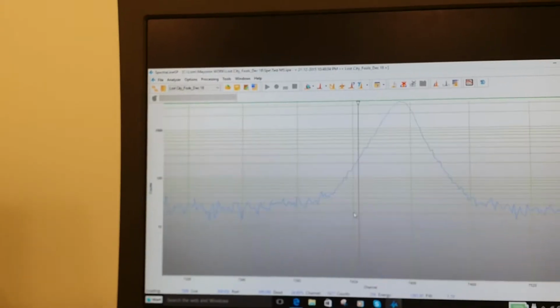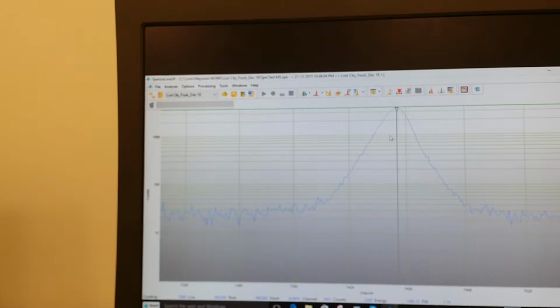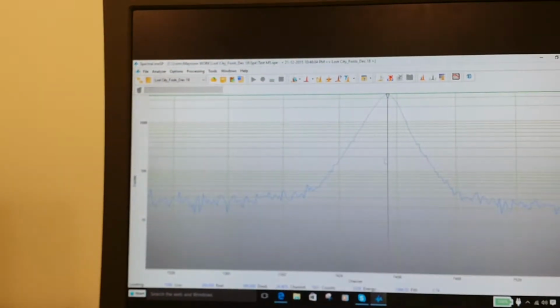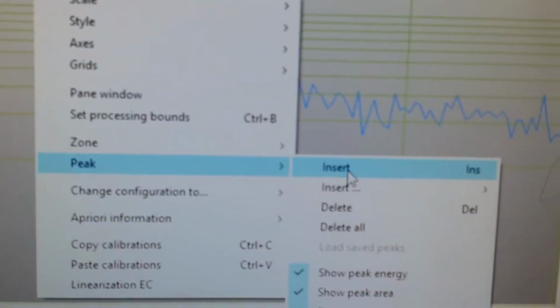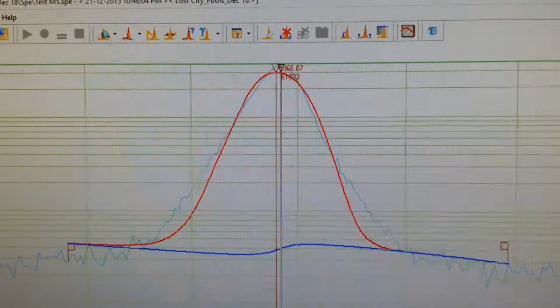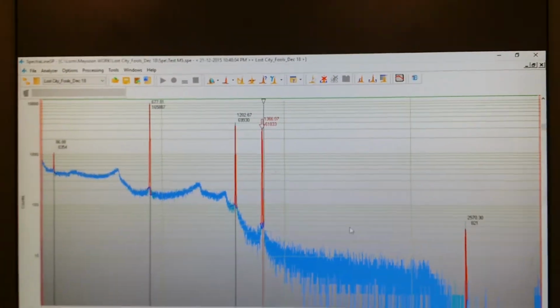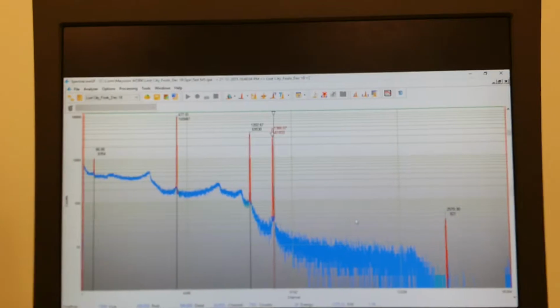So I will do one expansion here, and go to approximately the centroid location, where I visibly see the centroid. Then I will right click, go to peak and say insert, and it is going to insert a region of interest and draw a fit on it. So now I have all my peaks fitted that I'm going to use for energy calibration.